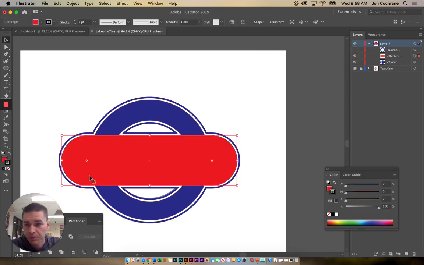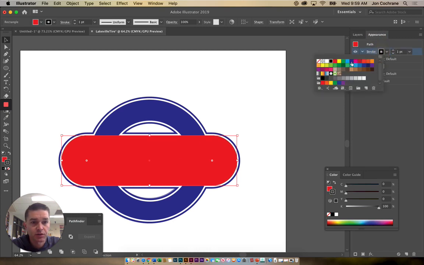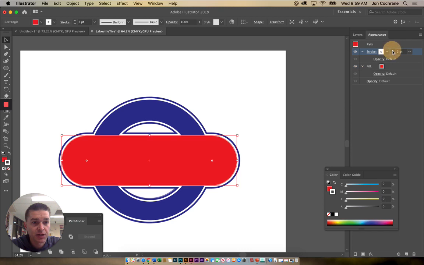Now with this shape, I've still got a black border on it, but I'm going to change that because I want this white border to be consistent all the way around. So I'm going to go into my appearances, make sure this is selected, and I'm going to change the stroke to white. And I should try to go to about 9. I think that will work. There we go. So now it's consistent all the way around.